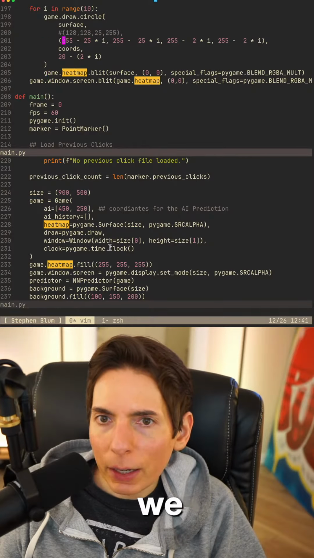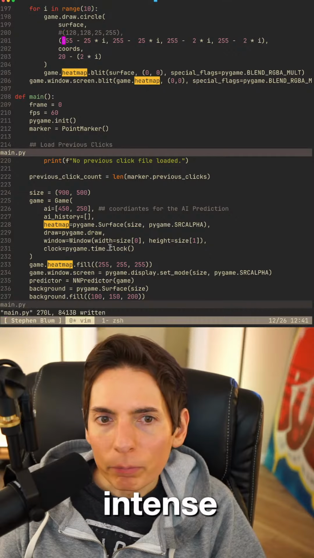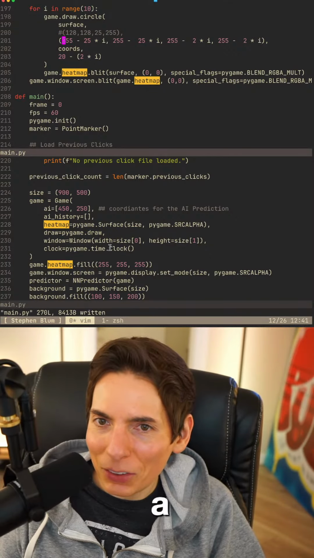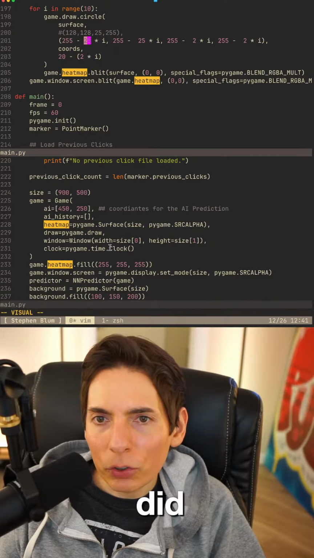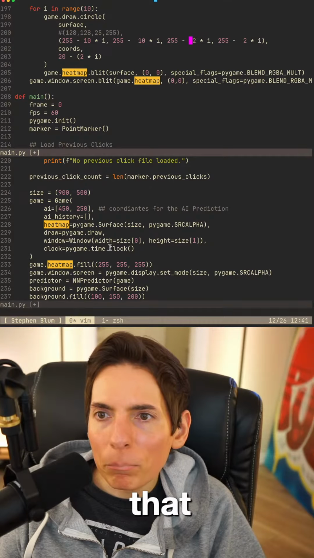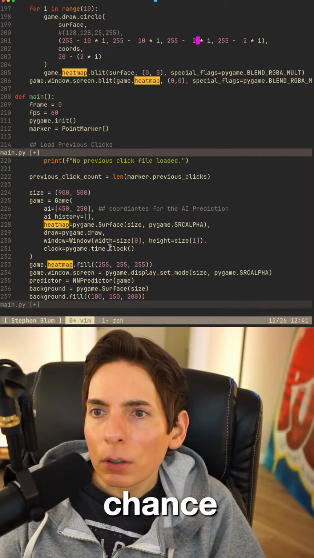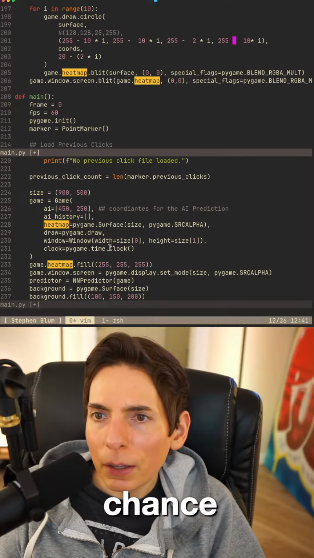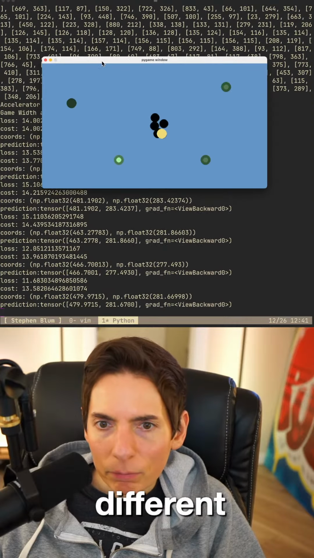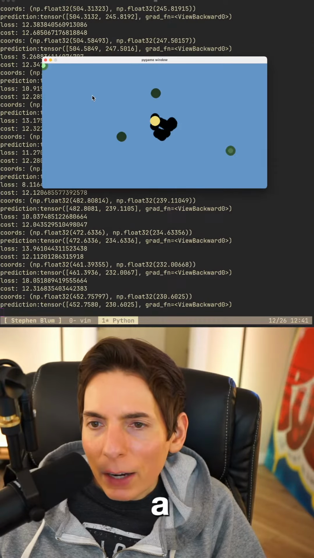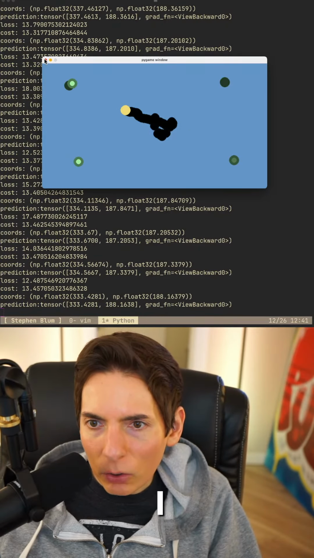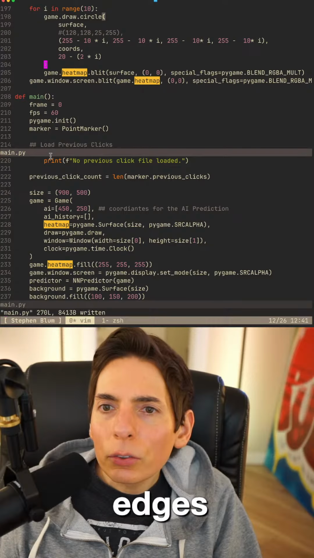What if we did a less intense color? Yeah, that's the cheap way, isn't it? It's a good hack. Let's just reduce this down to 10 and see if that gives us a better chance. 10 and 10. See if that makes anything different. Nope, not even a smidgen. Actually, if I'm looking at it right, it made it not multiply because I can see the outer edges. Let's see here.